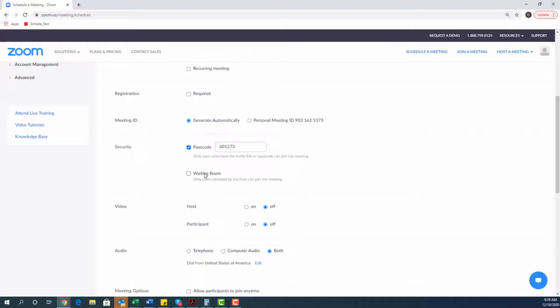Waiting room, as many of you probably know, this will not let you join the meeting until the host is there and lets you in. So I like to have this selected. Again, another layer of security to your meeting and will prevent unwanted guests from joining accidentally.